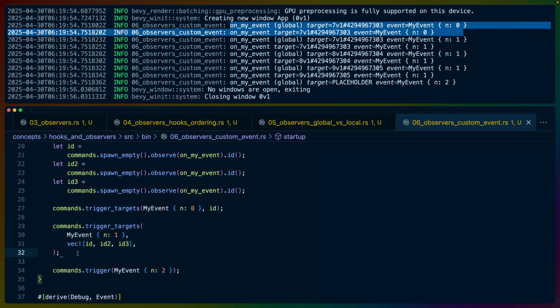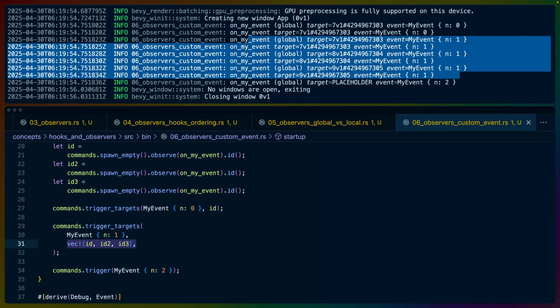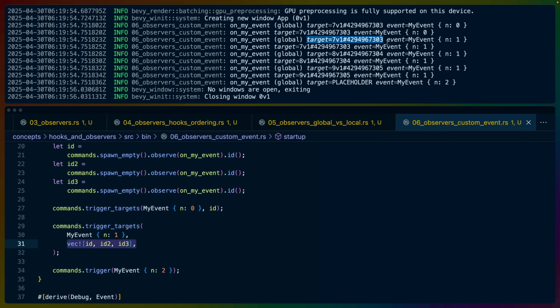You can trigger targets for more than one entity at a given time. So if we trigger targets for all three and we look at the sequence that happens here, it first fires the global and then the local for each of the entities. So it fires the global, that still has access to the target. So it still has access to the entity that the event is firing for. It's just registered at a global level. And then the local observer also fires.